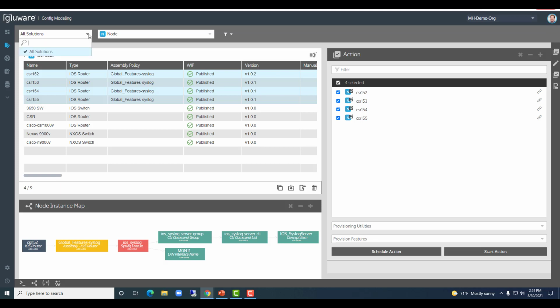Right now, everything is bundled into all solutions, but if solutions were created in Gluware Lab and there was a subset of things you wanted a user or an instance to see in config modeling, you could define it as a solution and then navigate only that solution, or filter essentially Gluware to just that solution.